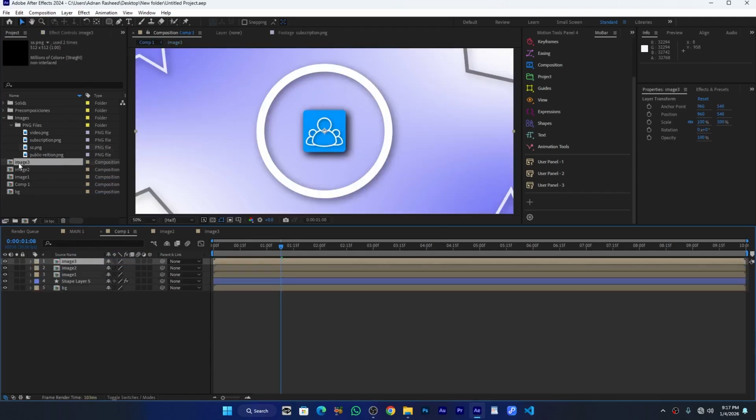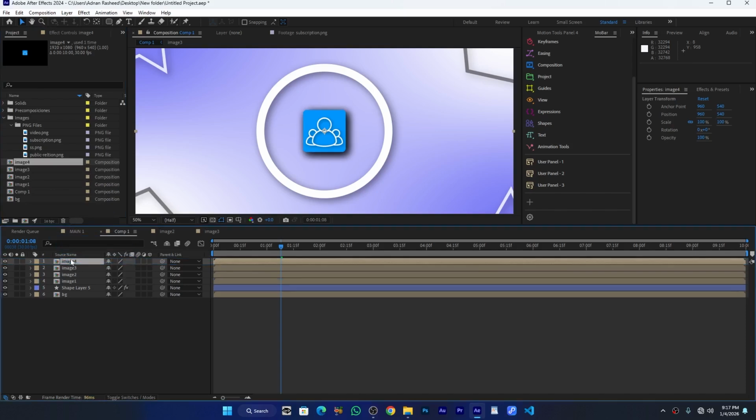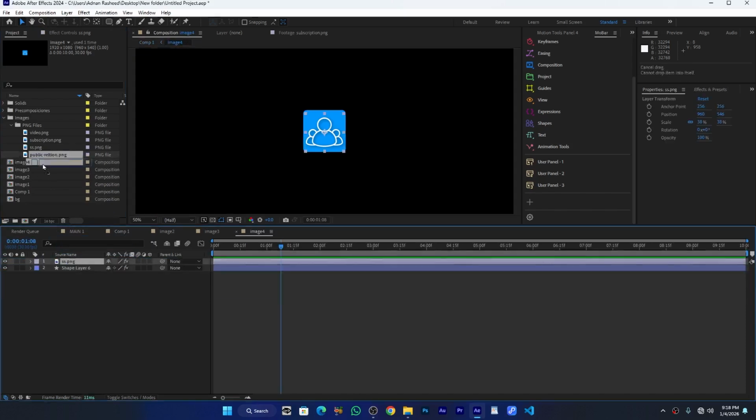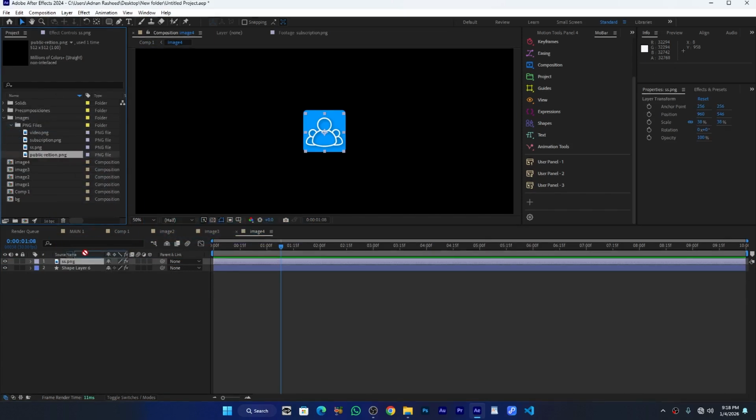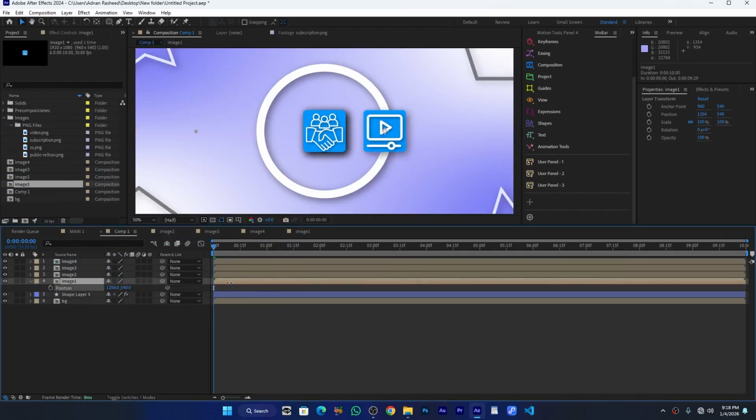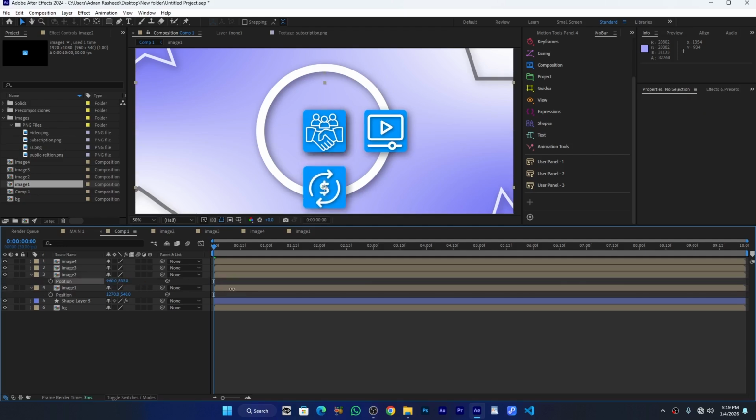Now, duplicate Image 3 and bring Image 4 into the timeline. Double-click on the comp, then select the image layer. Hold down the Alt key and replace the image. Now adjust the X and Y positions of each image to spread them evenly.